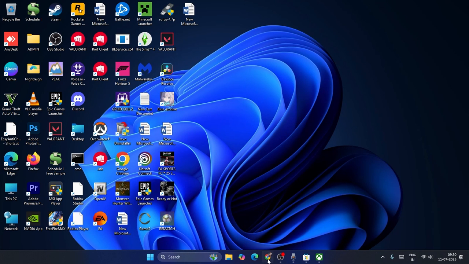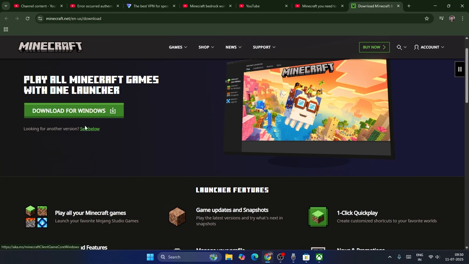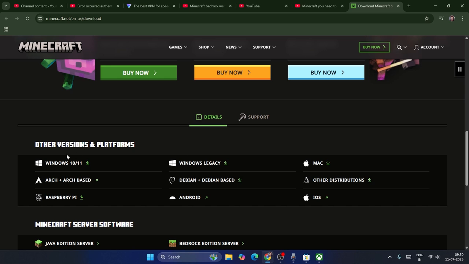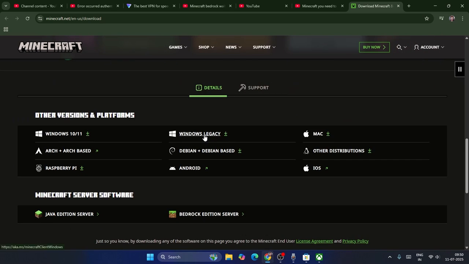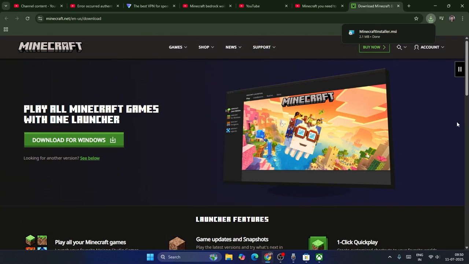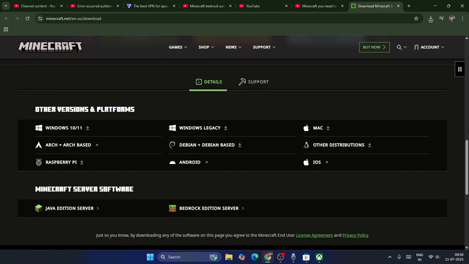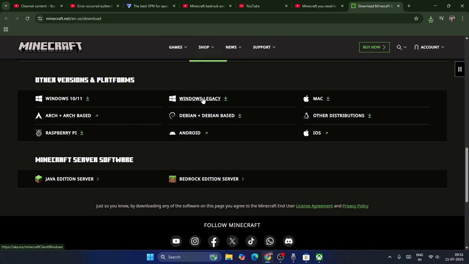Next, we need to download the older versions of Minecraft. So this is the older version. Just go over here, and if you scroll down, you can see the Minecraft options, like Windows Legacy. Download the Windows Legacy version instead of the new version. Or you can just click over here, and at the bottom you can see options like Windows Legacy. Click on this one and download the Windows Legacy option, the older version of the game.